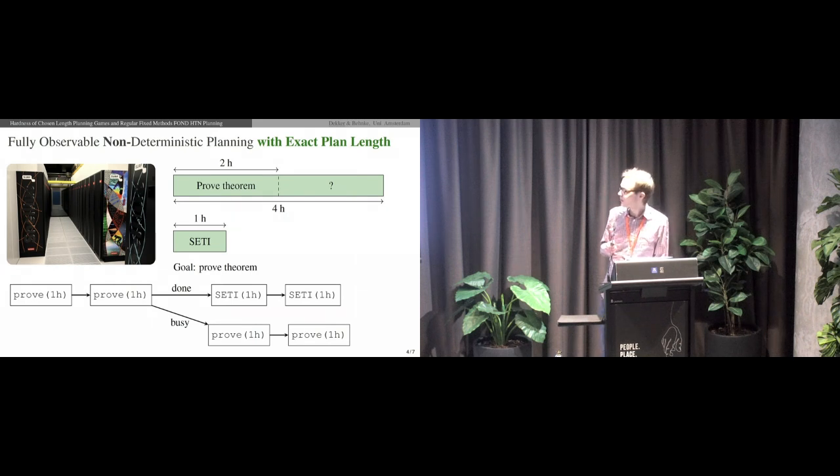If we are done after 2 hours of proving, let's not waste the remaining computation time and spend 2 hours on SETI. And this is then a branching plan with exact plan length. Every branch has the same length, which in this case means we know exactly how much computation time to book in advance.